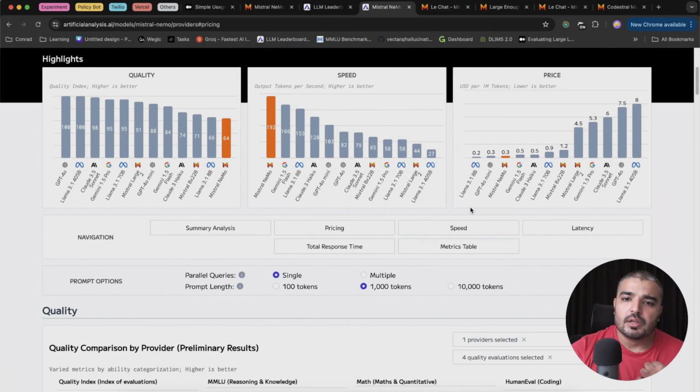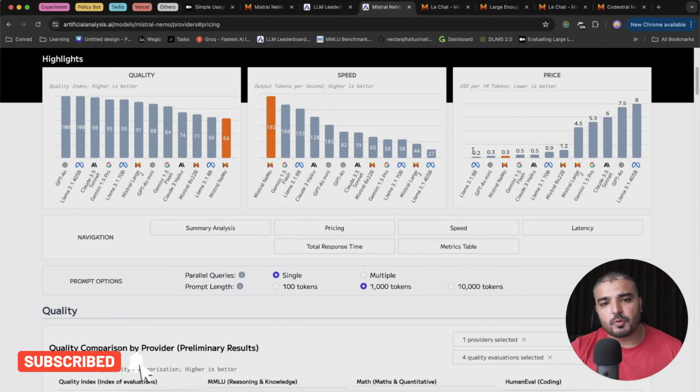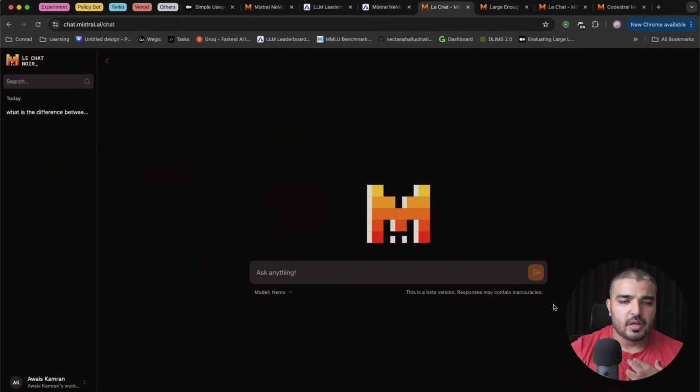Llama 3.1 8B is at 0.2. So that's a really good comparison here. If I really want to use a small scale model which is open source, I would rather go with Mistral NeMo. All right, people, question: how can I use Mistral NeMo?